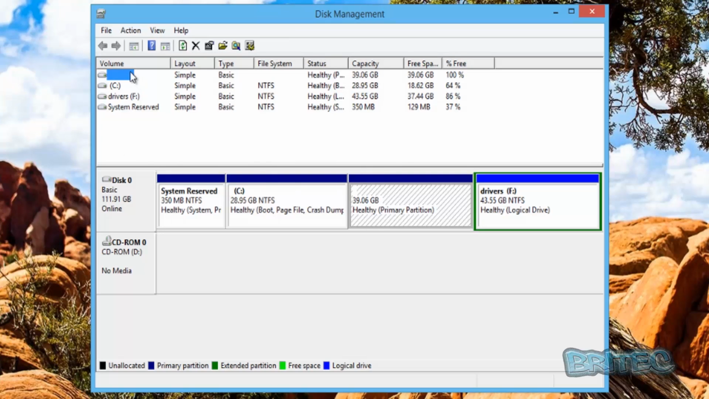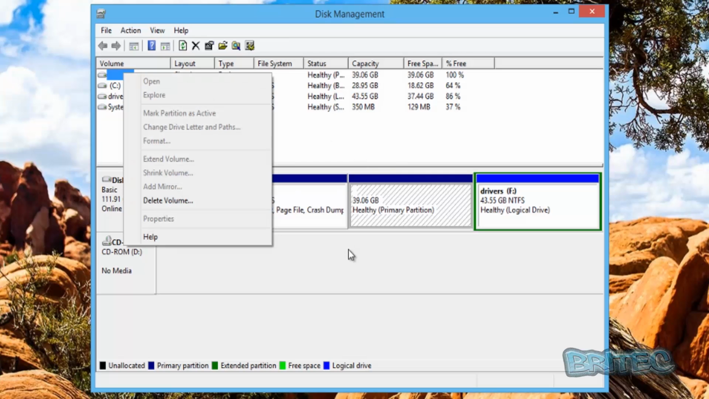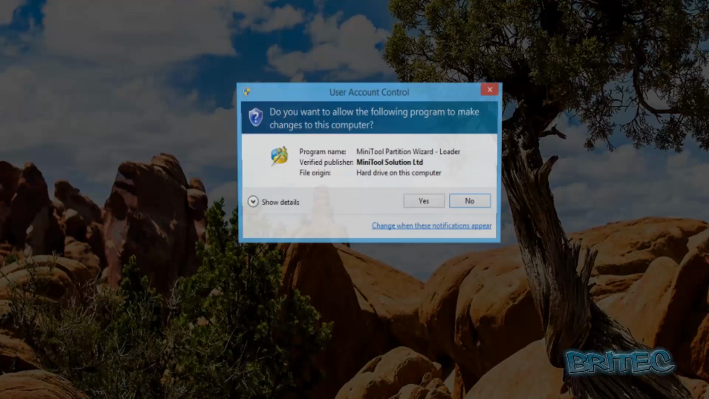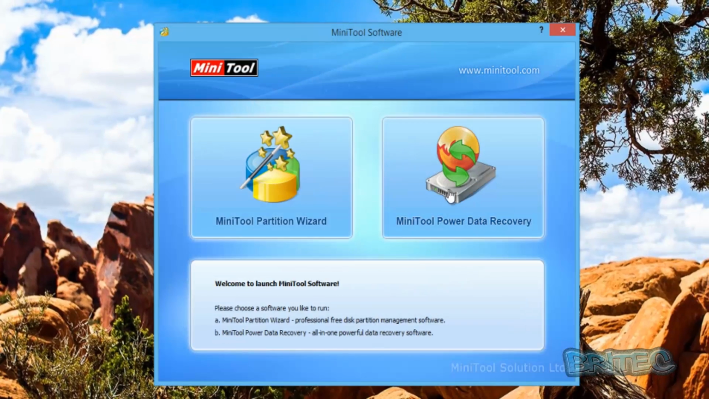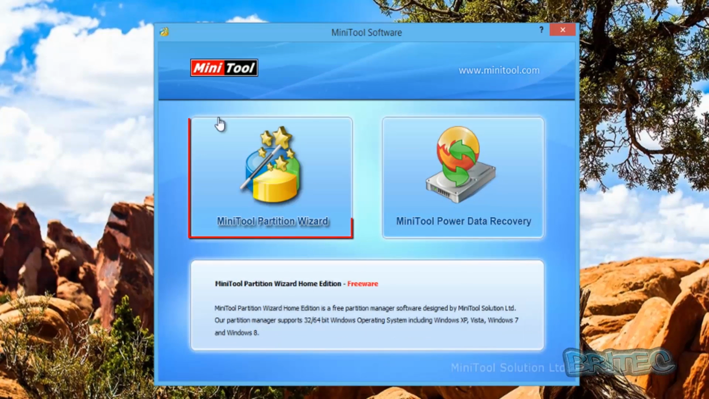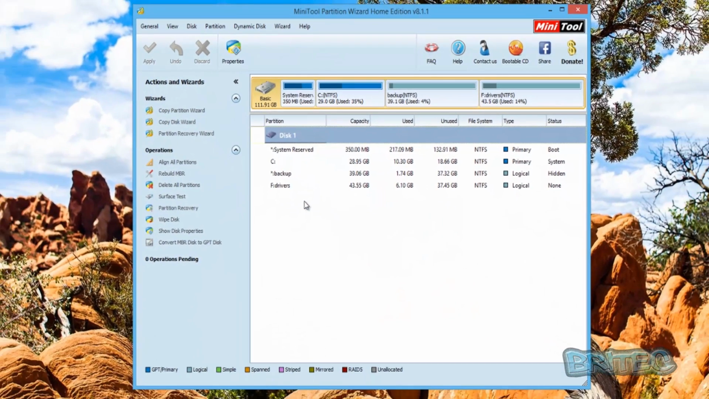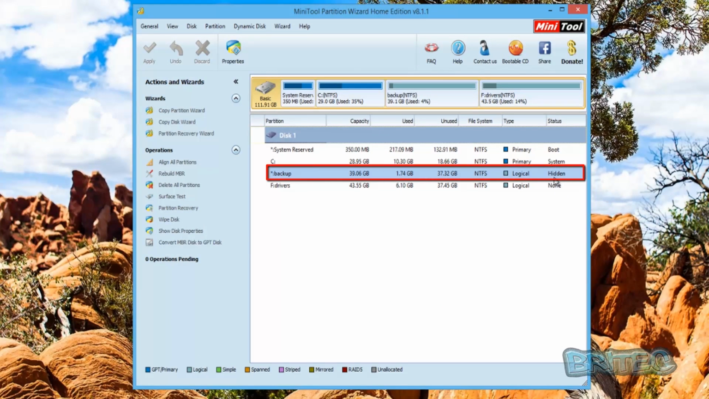Now, this doesn't really tell you too much about this drive here. But what I'm going to do is show you the actual tool itself. I'm going to fire this up, and as you can see, we've got the Minitool freeware version here. Now yours may be slightly different if you're using one of the paid versions. So we're going to click on this and open this up. Now you can see here straight away, this gives us a bit more information and says that this drive has been hidden.